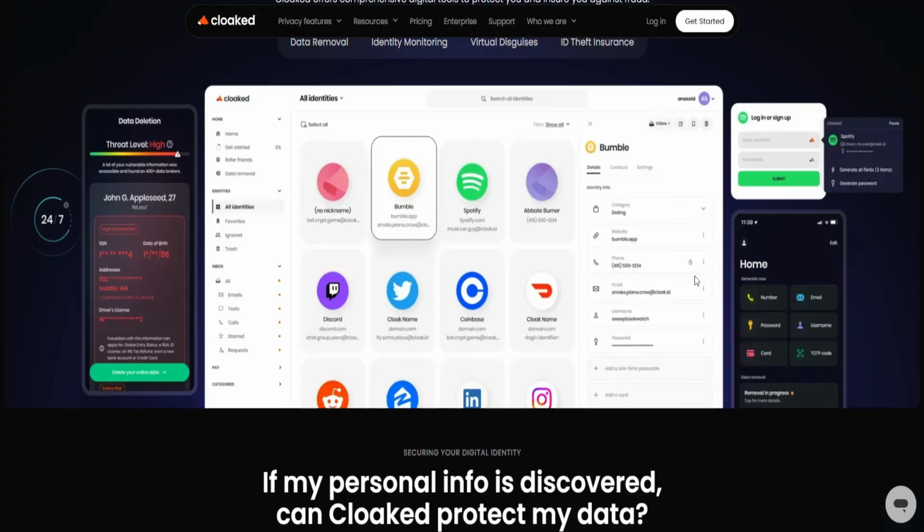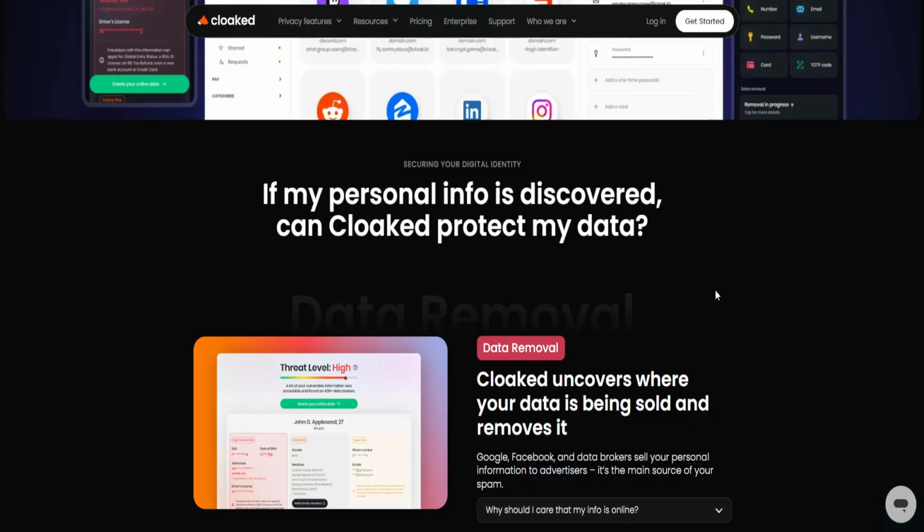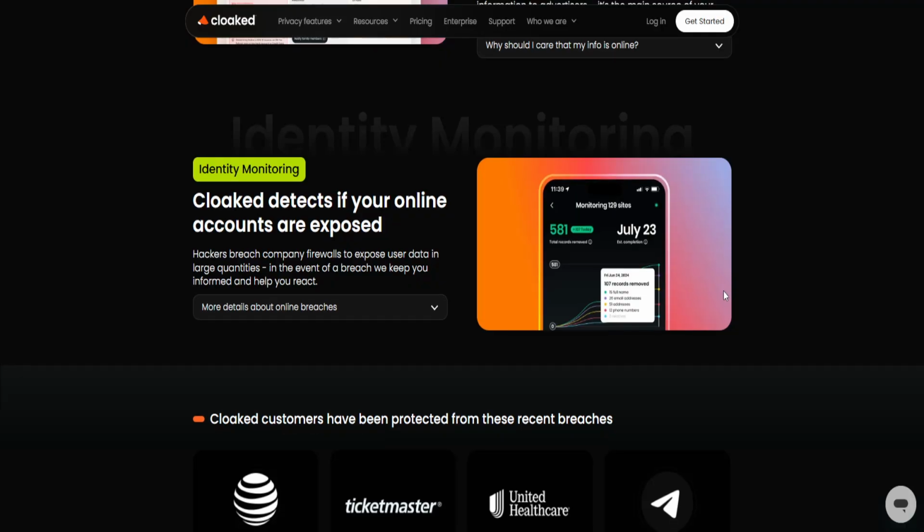It offers auto-generated disposable emails, phone numbers, and credit cards. It's also easy to use with automation for privacy management, and it's great for signups, shopping, and trial services. It also helps reduce spam and unwanted calls.